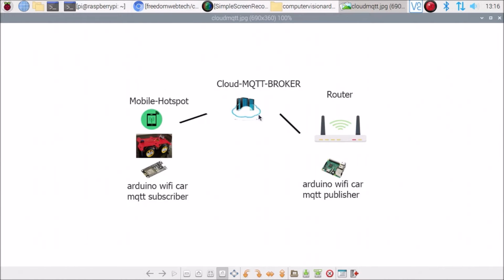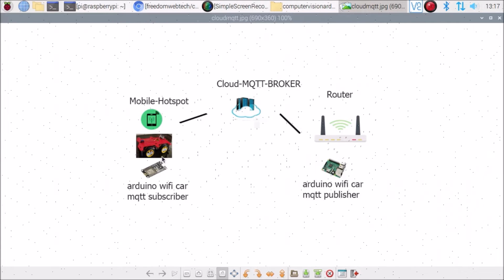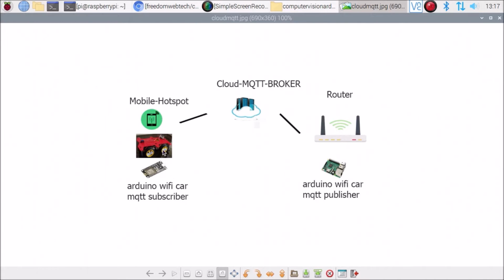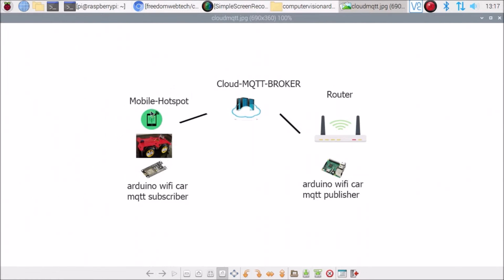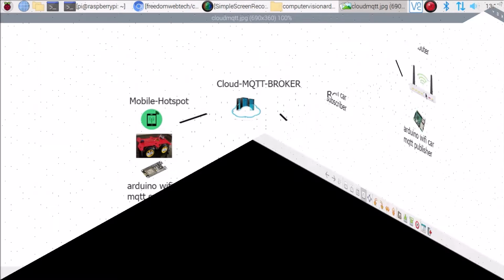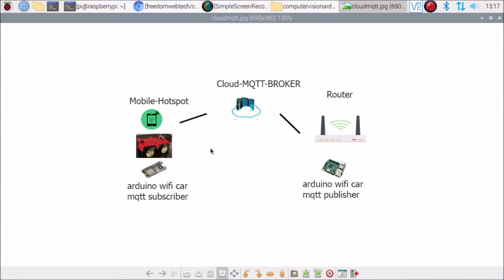It means we are going to create two different networks. Our ESP8266, meaning our Wi-Fi car, we are going to connect with our mobile hotspot. I have a Jio mobile network here. So I am going to connect the ESP8266 with the mobile hotspot, and our Raspberry Pi 4 is connected with the router. The router is a different network, and the mobile hotspot is a different network, two different network connections, and we are going to create communication between these two different networks with the help of the internet, using a cloud MQTT broker server.